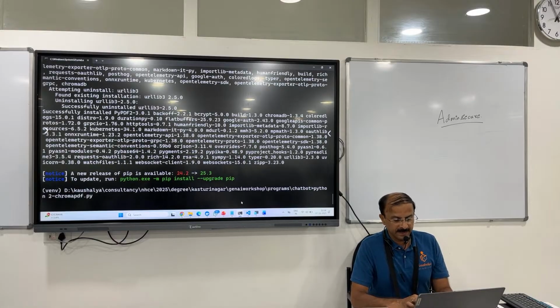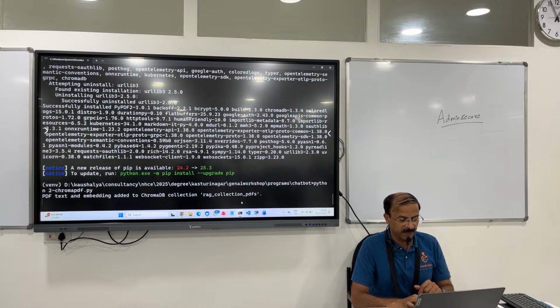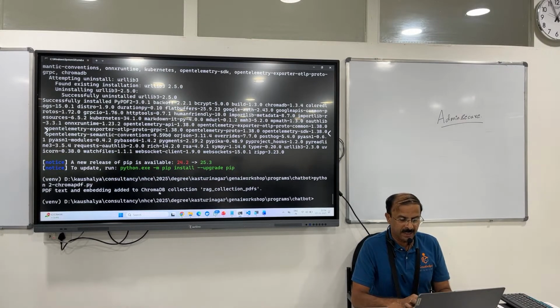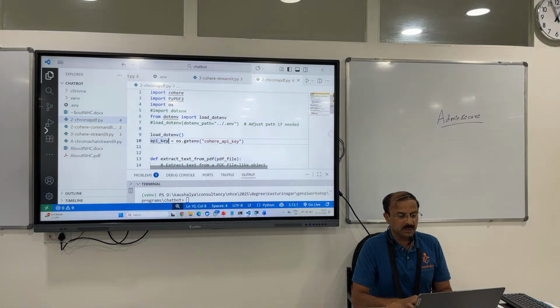So when I run the second program, it is not going to give you any output. Instead of that, it says PDF text and embedding added to the ChromaDB collection. What is the name of the collection? RAG collection PDF. Okay. So let me explain this.